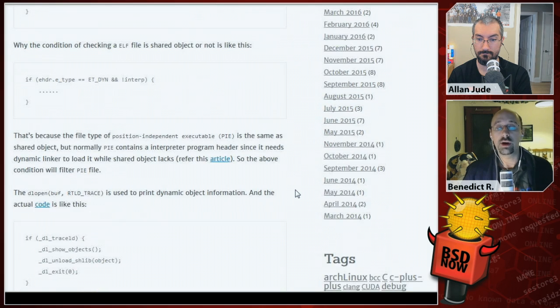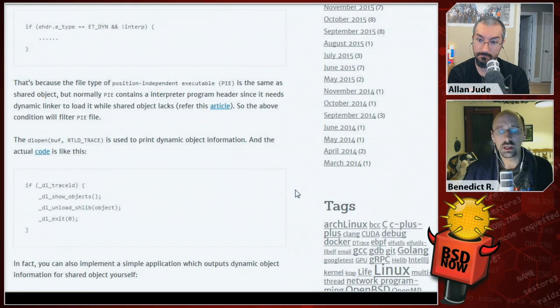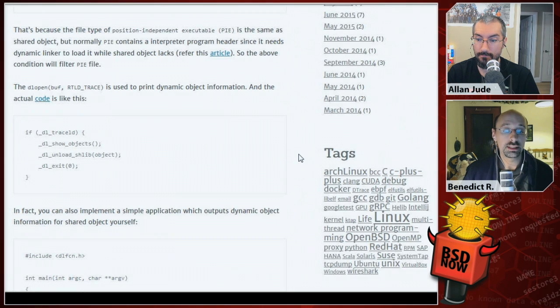And the question is why the condition of checking whether an ELF file is a shared object or not is like this. If hdr.etype is equal to the constant ET_DYN, then this will check whether this is a dynamic file or not. And of course, if it's a position independent executable, which is abbreviated to PIE, it's the same as a shared object, but normally position-independent executables contain an interpreter program header, since it needs the dynamic linker to load it, while the shared object lacks one.